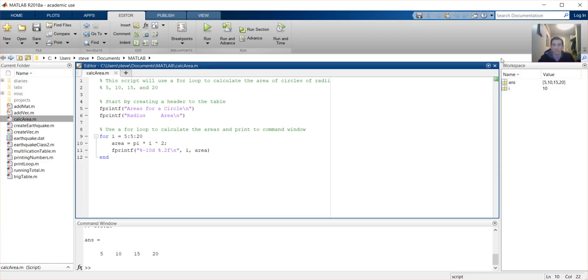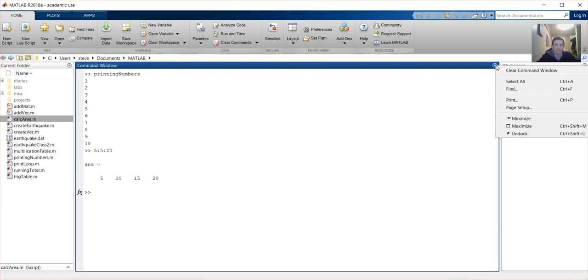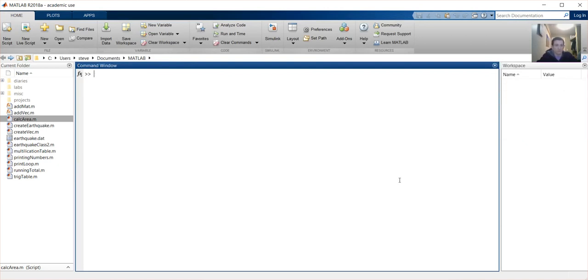So now if we actually run this, oops, let's see, clear, we're going to say calc area. Areas for a circle, 5, 10, 15, 20, and these are our areas. So it's all rather intuitive.